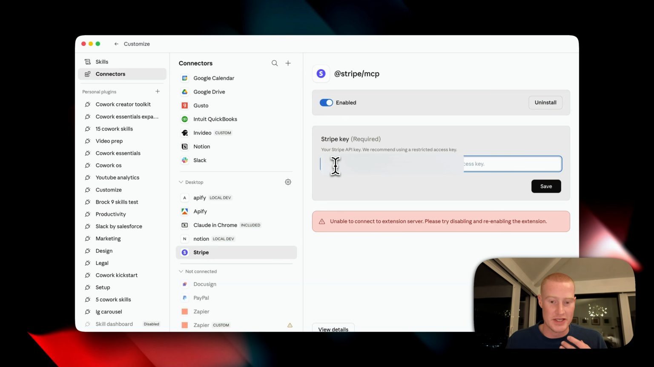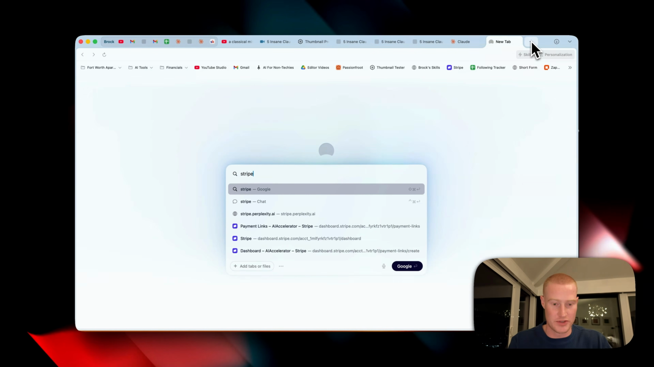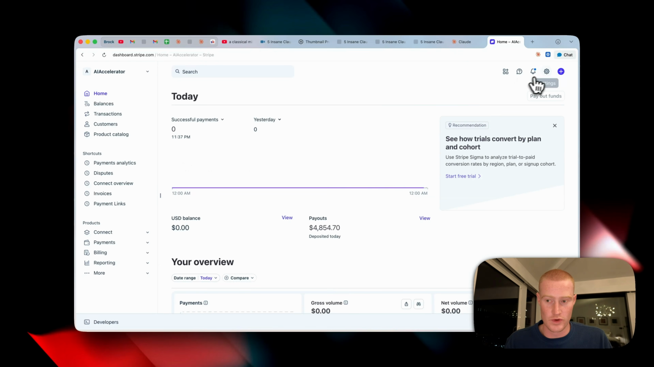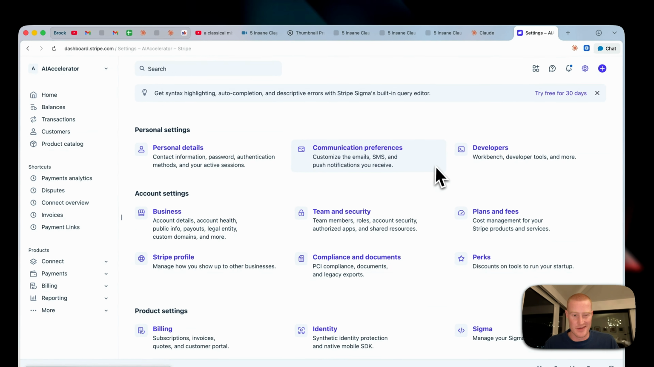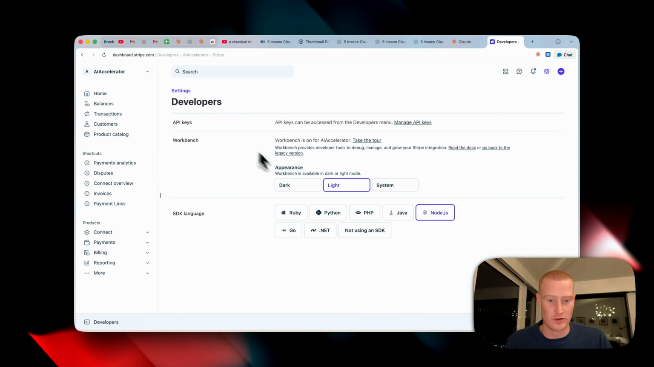Next up, what we need to do is get our Stripe API key. So let me show you exactly how to do that now. So we're going to come back to our browser. We're just going to look up Stripe, make sure we're logged in. From here, we just come over to settings, and then we want to click on developers. Next, we're going to see this little interface here.